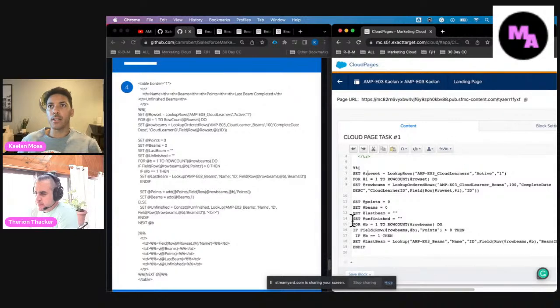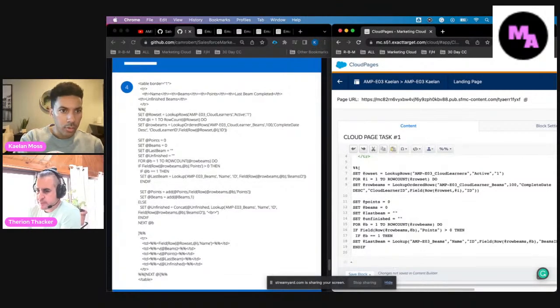Okay, can you see my screen really well? I can. Yep, it's a good size. So row set. Yep. That's the only thing, all the way down to end if, that I see that's different.